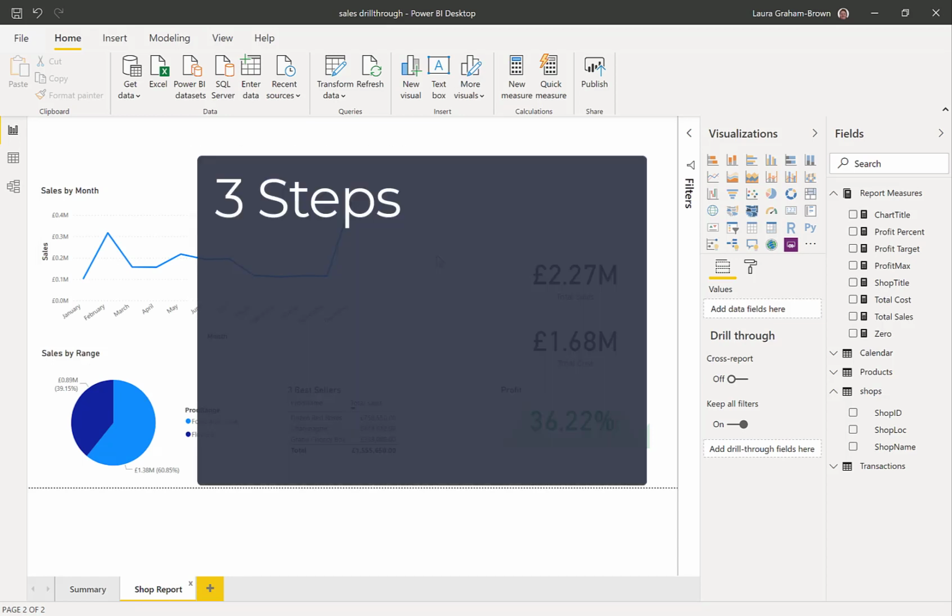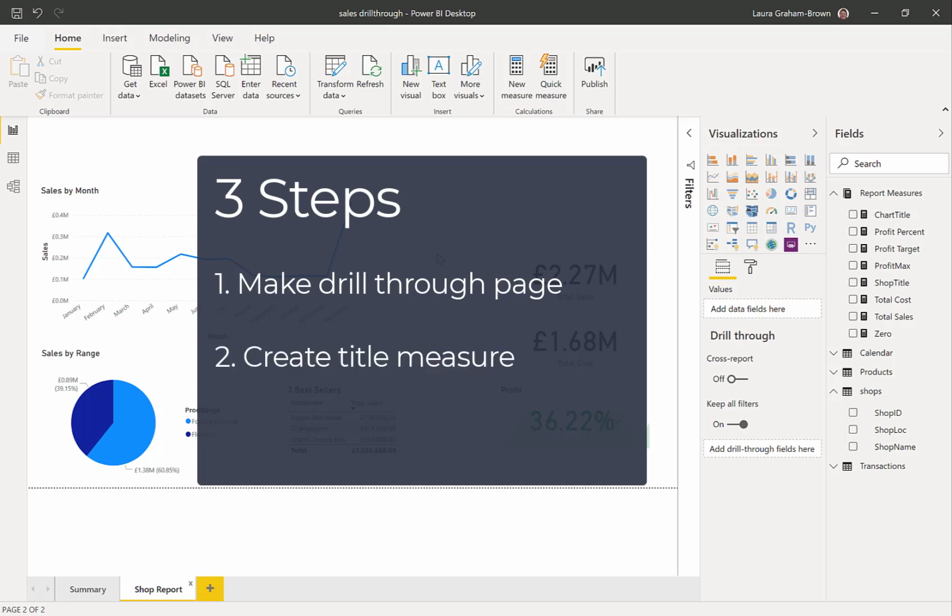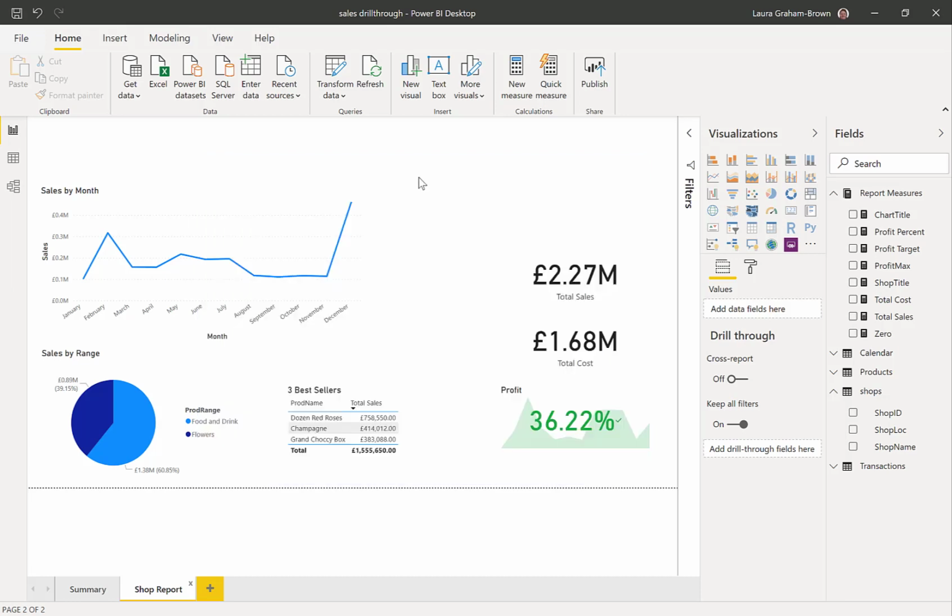So we've got three steps. One is to make this a drill through page. The second is to add in that title. The third is to add in the button. Okay. So step one, let's make this into a drill through report. What we're going to ask people to select is the shop name.